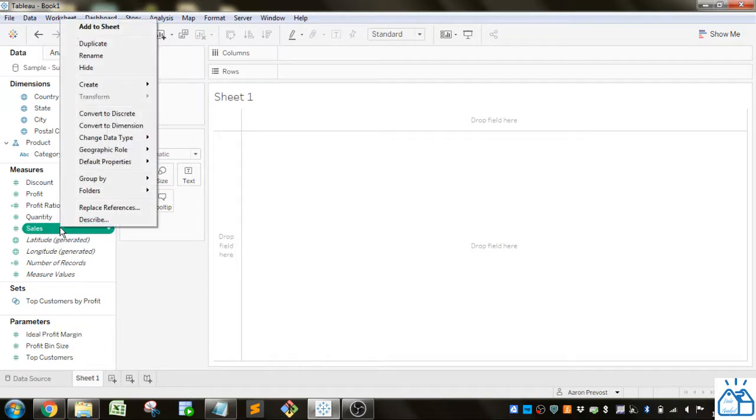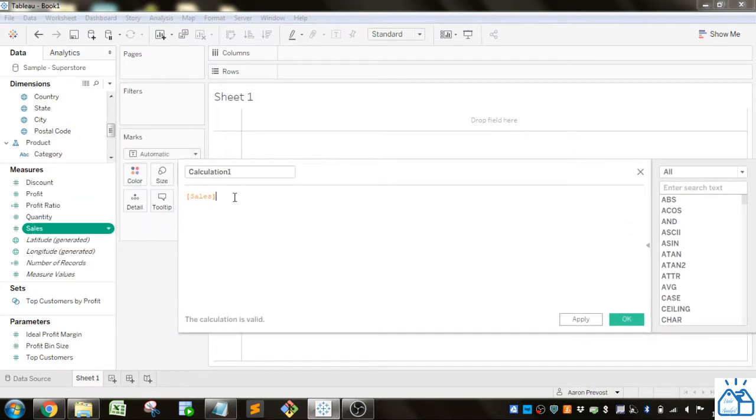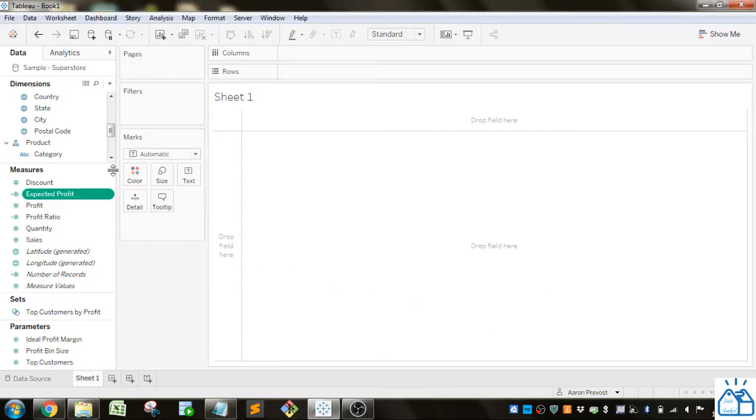So I'll go to sales, right click and create a calculated field. This is going to try and calculate what the profit should be based on my ideal profit margin. So we're just going to go sales times ideal profit margin, and again, like any other field, it's got these brackets around it, and it's in a different color than the normal fields in Tableau. This should be expected profit, let's say, and then we'll go ahead and click that in.